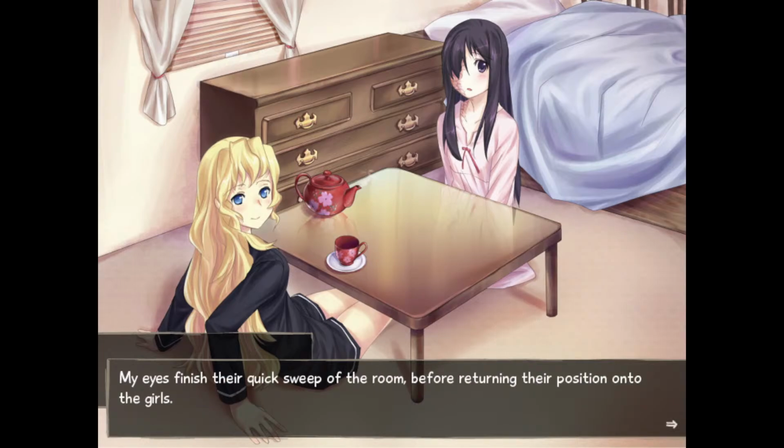My eyes finish their quick sweep of the room before returning their attention onto the girls.